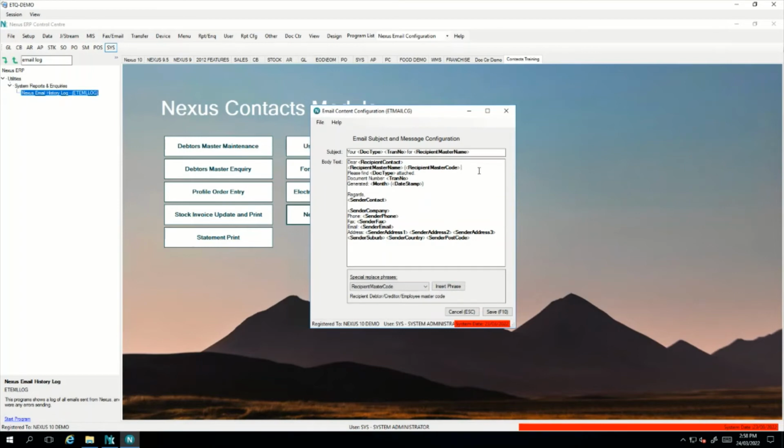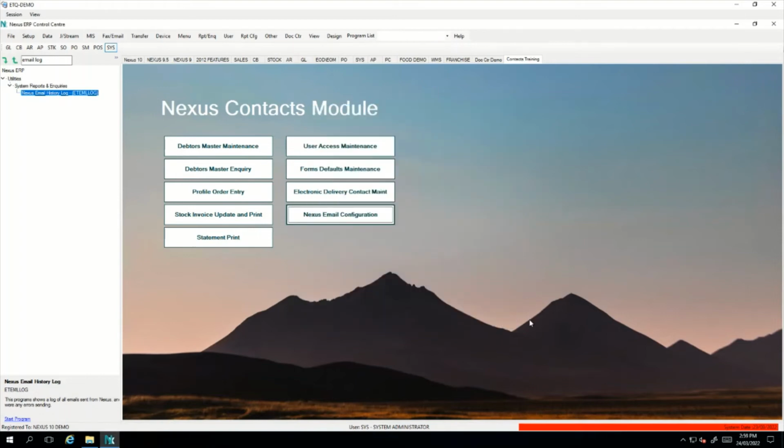So what we'll do is we'll just close our brackets off. And if you need to insert a new line, just press Shift Enter. In normal Nexus behavior, Enter is going to take us to the next window. So in this instance, just press Shift and Enter together to insert a new line. Go ahead and save that.